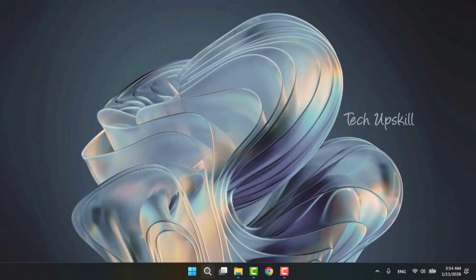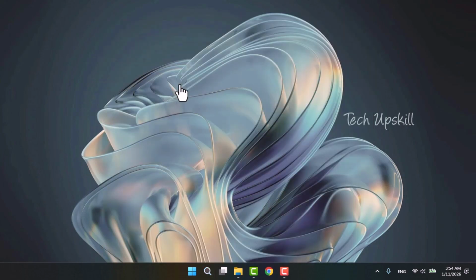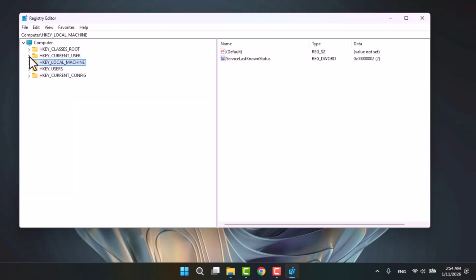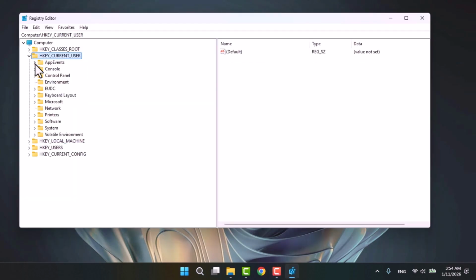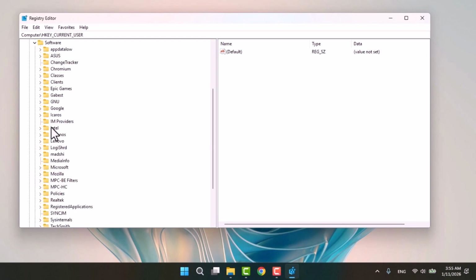Next, we need to make a change in the Registry editor. Open the Start menu, search for Registry Editor, and click on it. Expand Current User, then expand Software, then Policies, and then Microsoft. Click on the Windows folder.